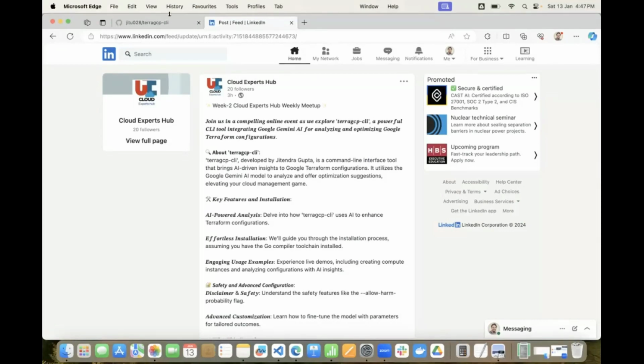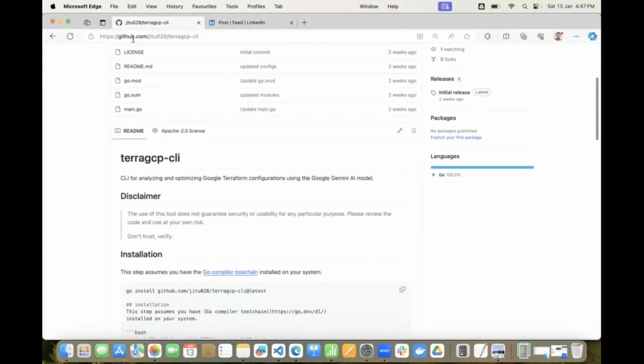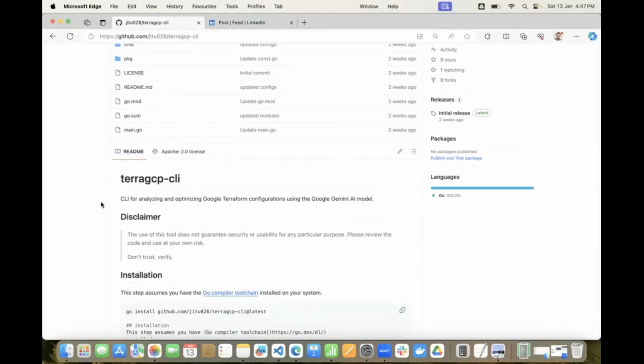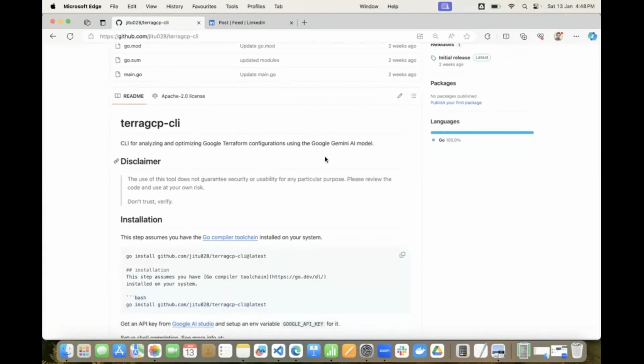Okay, so let me jump to the GitHub link. This is my repo where I have placed this code. I did get some reference repo for creating this CLI. I'm not a Go expert as of now, I would just admit that immediately. Yeah, so I did get some reference and tried to repurpose that CLI tool for TerraGCP. As I said, this is for analyzing and optimizing the Google Terraform configuration with the help of the Gemini AI API keys.